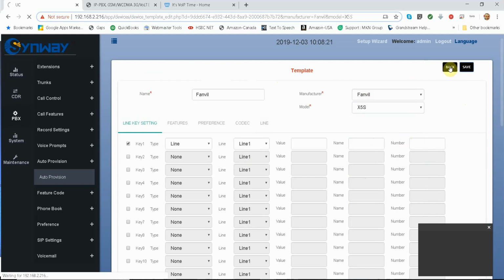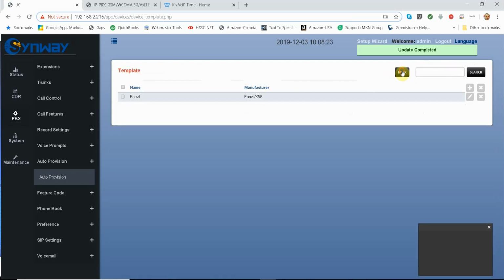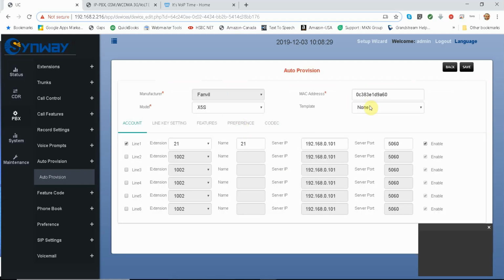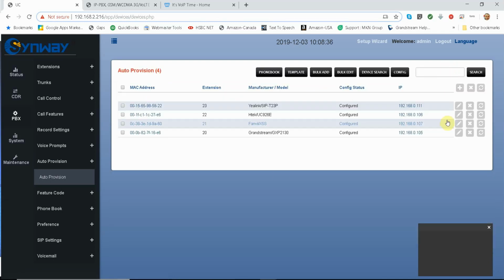Save. And hit. Okay, so when we go back and go to the Fanville phone, instead of programming these things here, we can just choose the template. Okay, I'm not gonna choose it right now. So that's very helpful when you have many phones that share the same configuration.